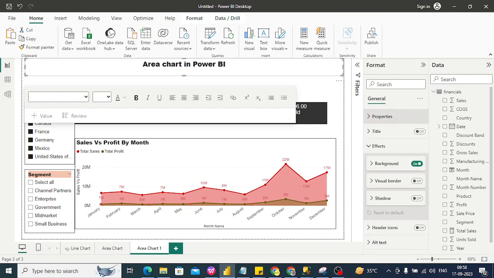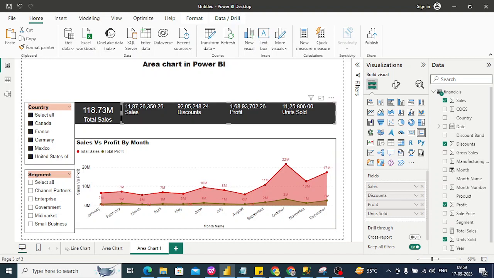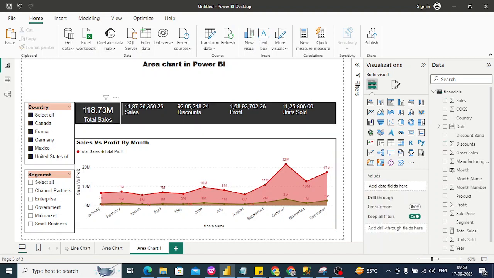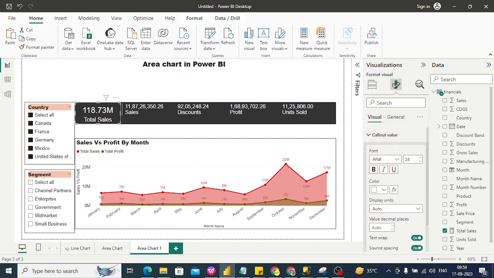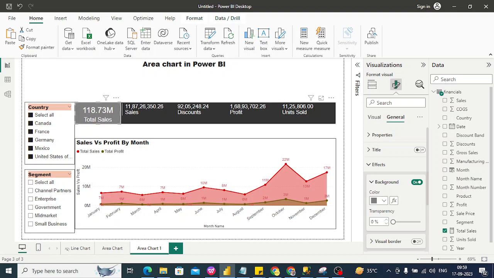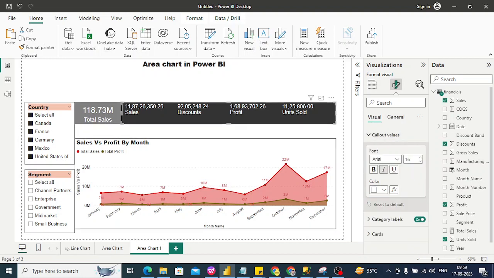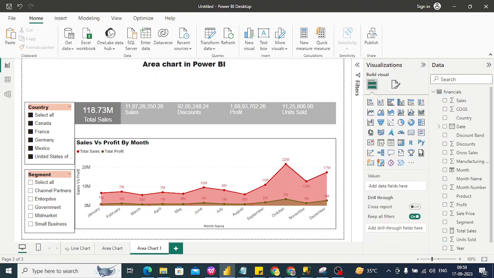Okay, so now we have completed that area chart. We can arrange it as per our choice. If you don't like that black color, you can just change the color. You can change it to light gray or gray. That will also look good. Okay, so now we have completed that chart.